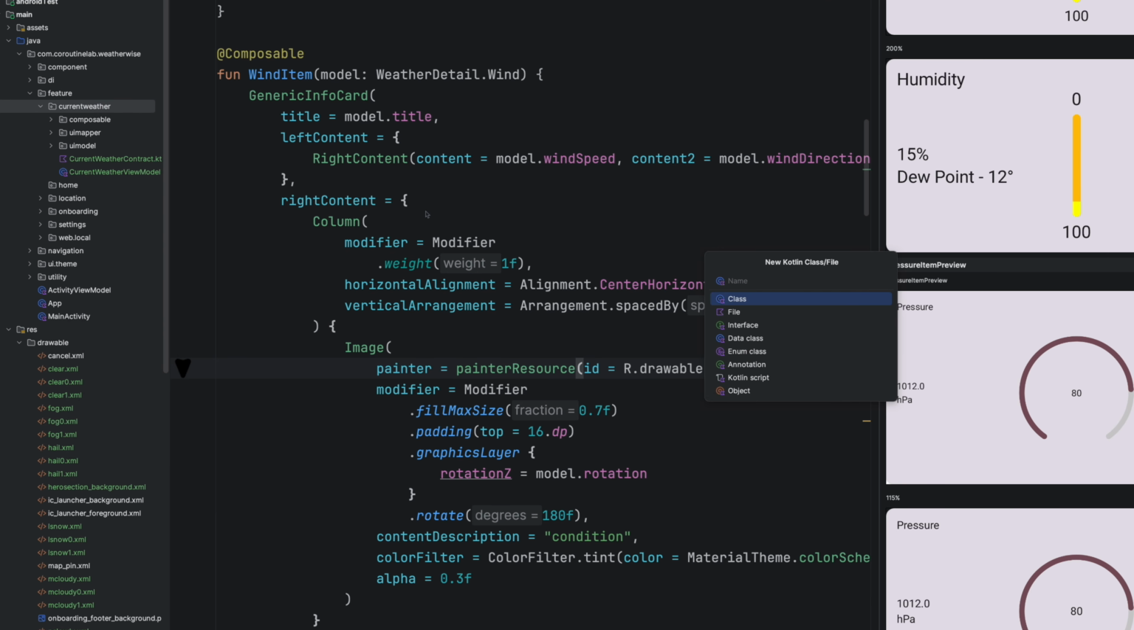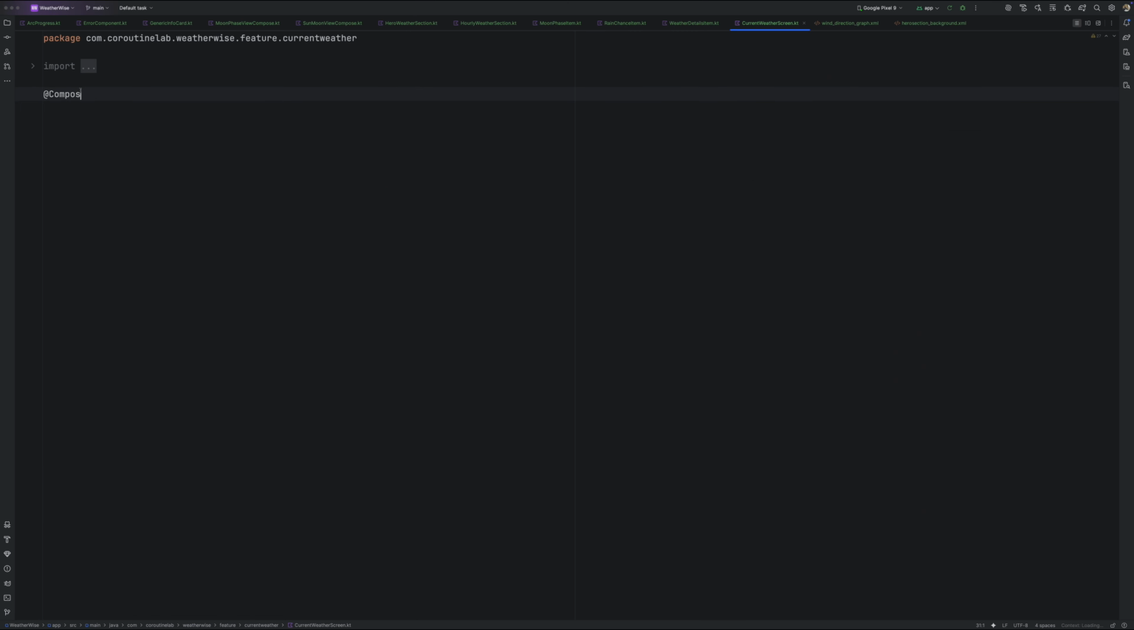Starting with current weather screen composable. This is our screen level component taking 2 click callbacks, one for general navigation and one for search. We get the view model using Hilt ViewModel from Hilt dependency injection.